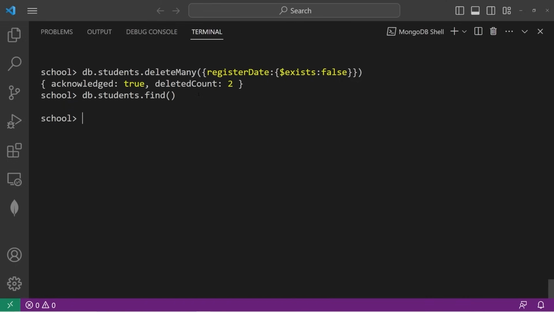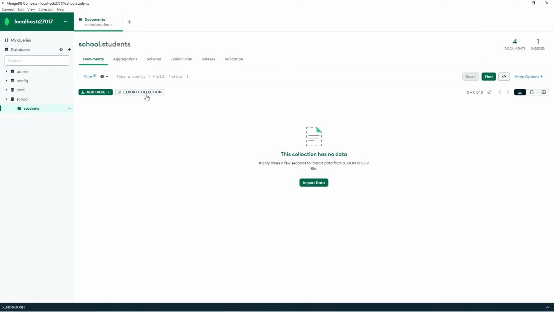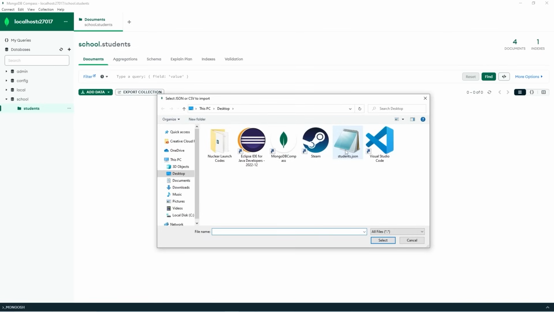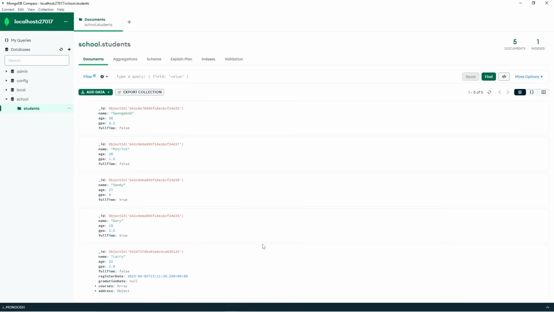So that's how to delete one or many documents with the MongoDB shell. Now if we head back to Compass, then refresh, we have no more students. Let's import our collection that we exported because we do need some data for this series. Add data, import JSON or CSV file. We are looking for our students JSON file. Select and import. And we're done. So that is how to delete documents in MongoDB.